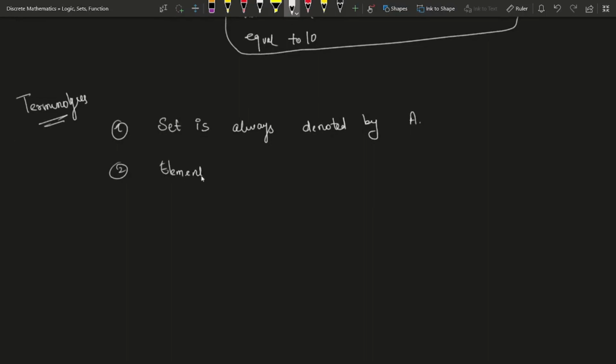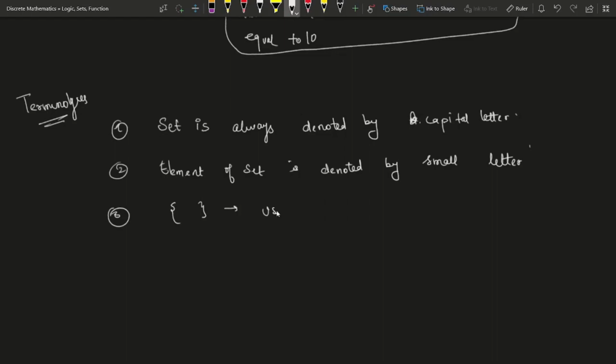An element of a set is denoted by a small letter, not a capital letter. Okay, and curly braces are used to define a set. That is, if there is a collection surrounded by curly braces, then you consider that we are talking about a set.